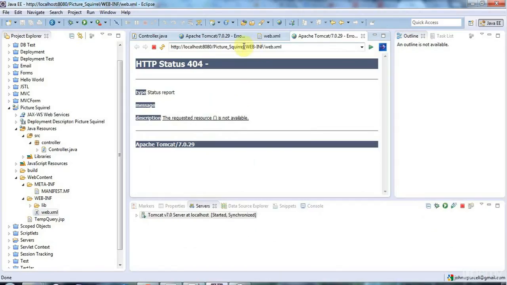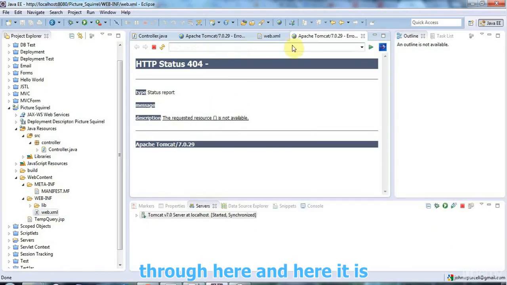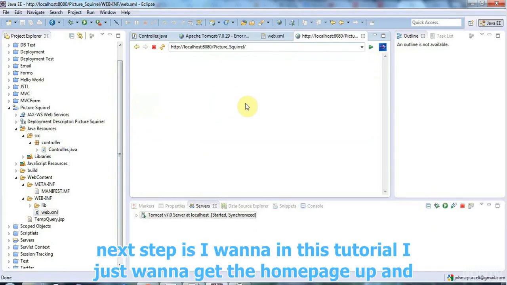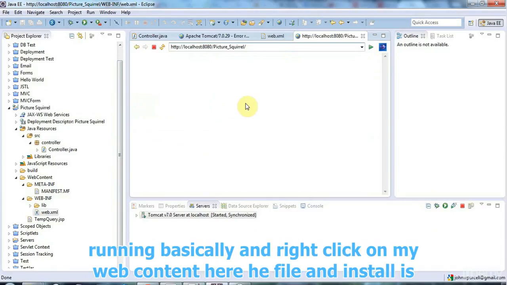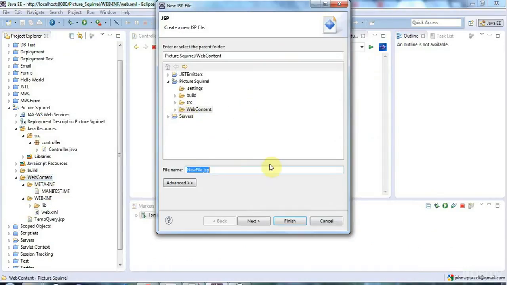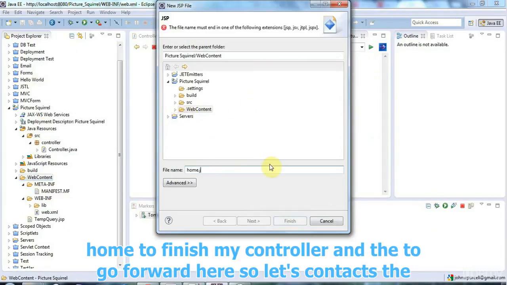And what I want to check is if I now go to the context root here, then I should see my servlet, and here it is. Now the next step is, in this tutorial I just want to get the home page up and running basically. I'm going to right click in my web content here, go to new JSP file, and let's call this home.jsp.